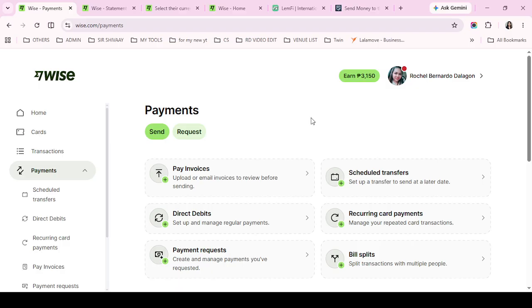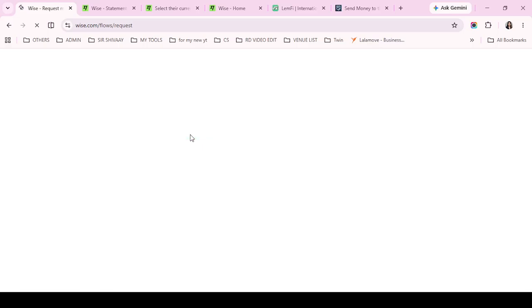Once you're in the right section, enter the amount you're requesting and select the correct currency. Take a moment here to double check both details before moving on. The amount should match exactly what you expect to receive, and the currency is especially important if you work with people in different countries. Choosing the right one helps avoid confusion and reduces the chances of delays or incorrect payments.